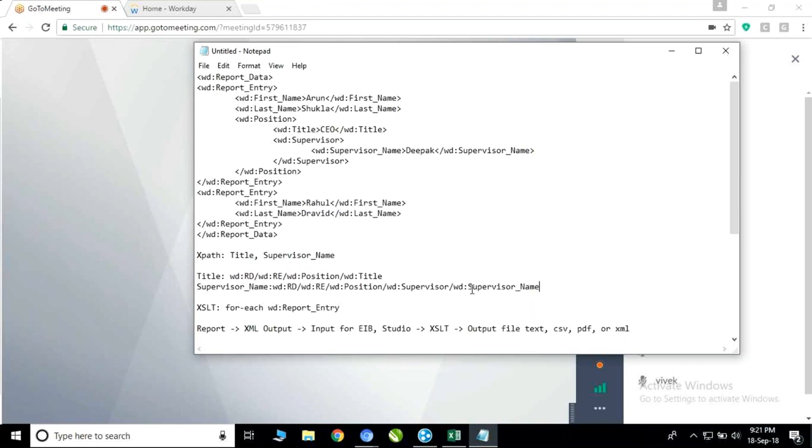No, no, no. What will happen is how the system compiler will work. It will only see the tags which are directly under the report entry. So it will search first name, it will search last name, it will search position, and then it will close report entry.